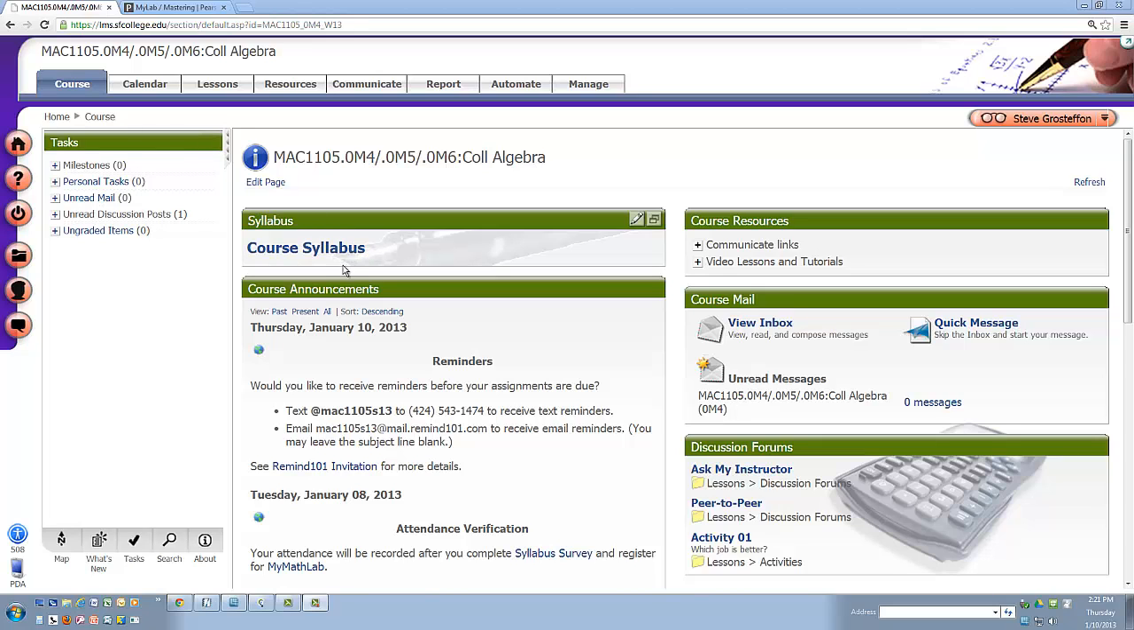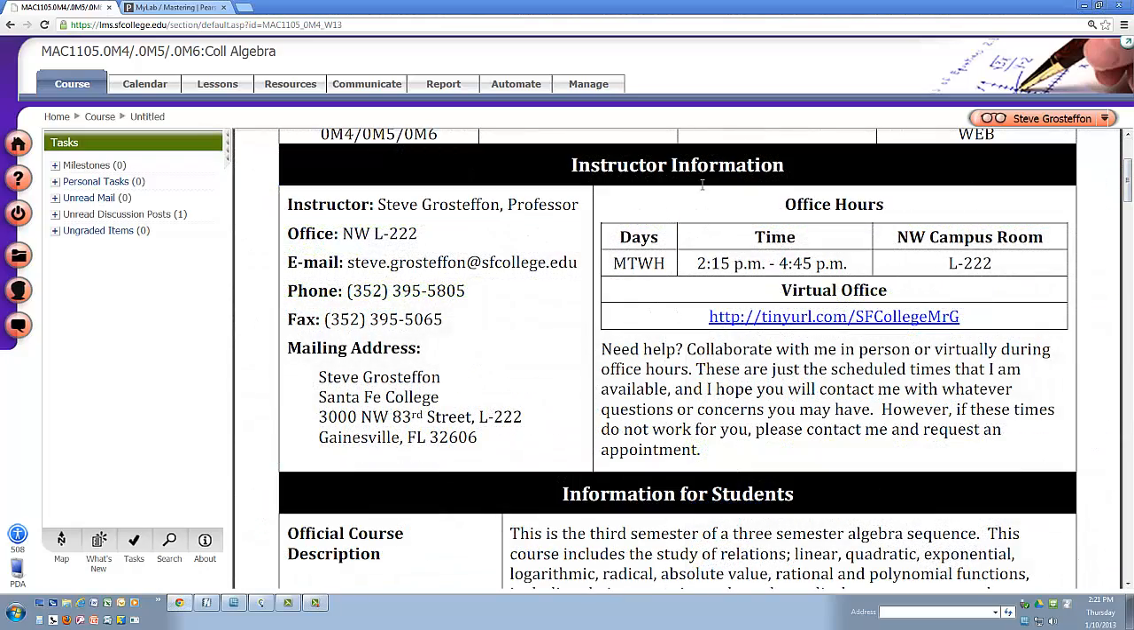On the course page you'll find the course syllabus, course announcements, course resources, course mail, and discussion forums. The course syllabus contains important information about the class. Under instructor information you'll find information about myself. My office is located on the Northwest campus in Building L, room 222.